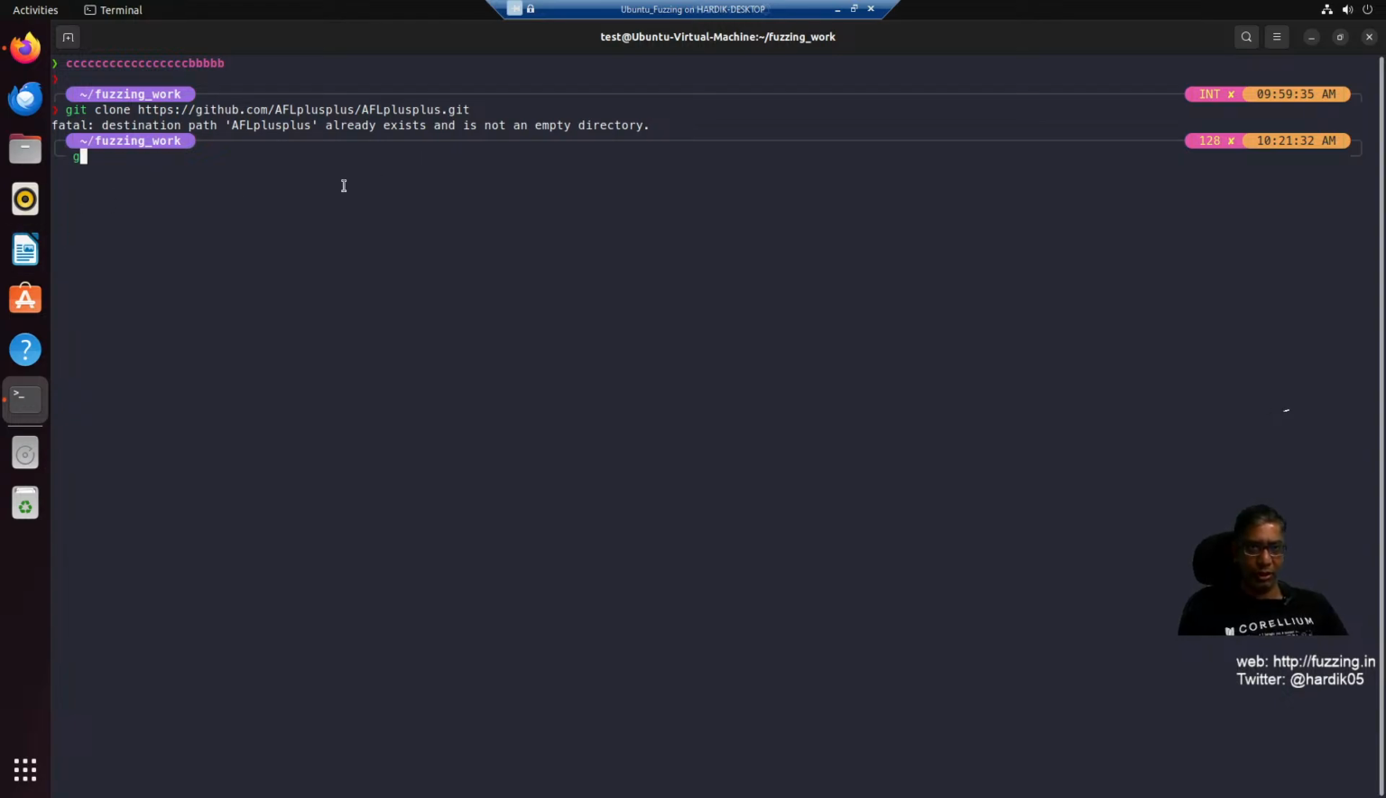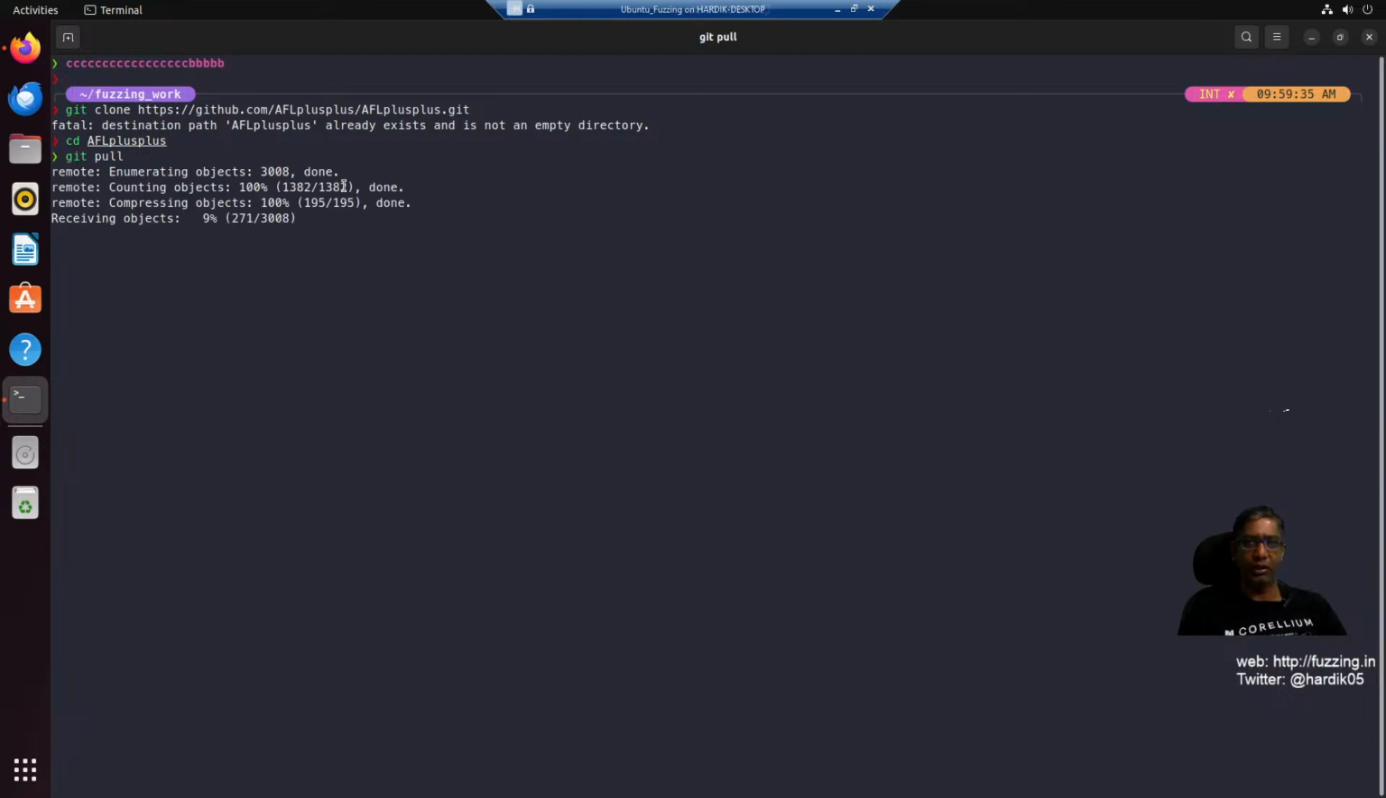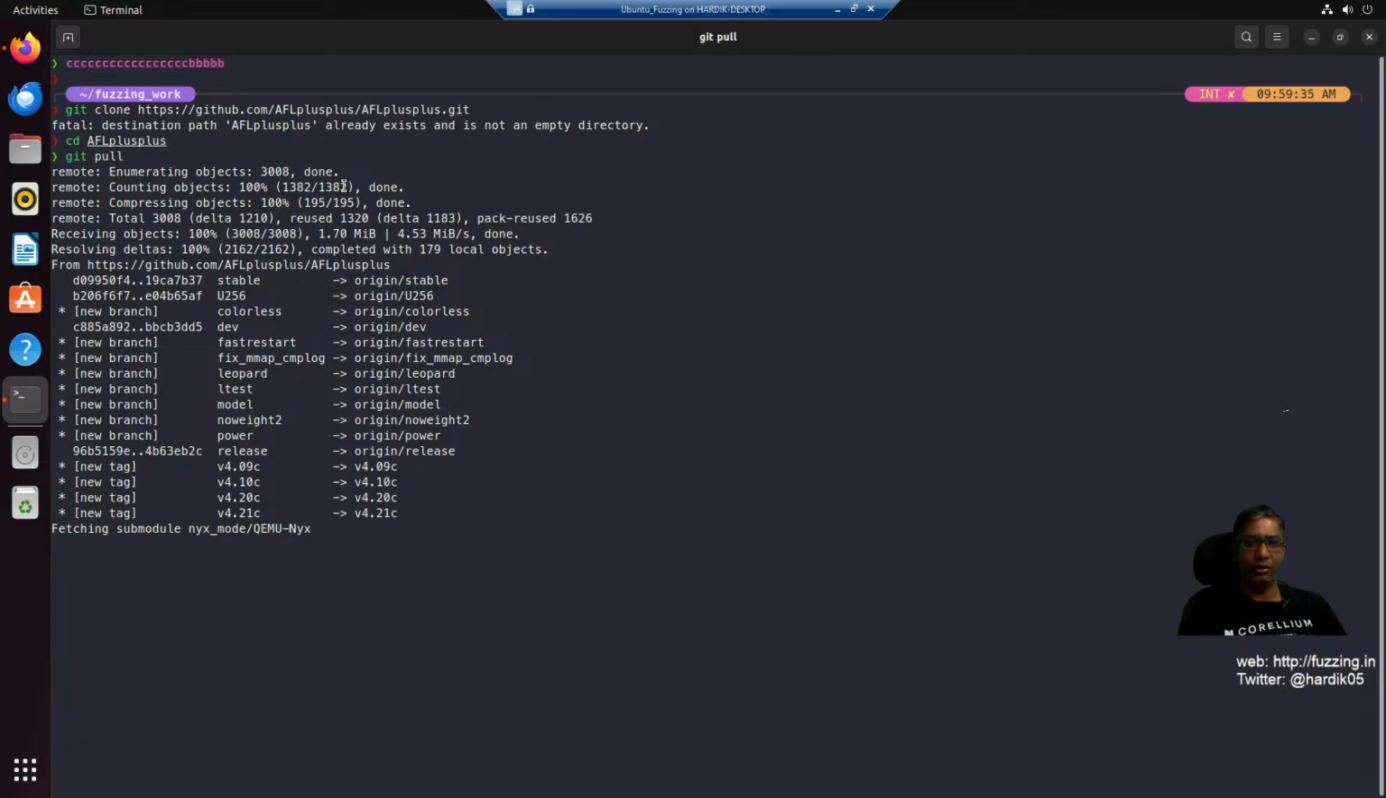On my system I already have it, so we can simply go to AFL++. I will verify whether it is the latest or not. So we can use git pull, and it will actually update it.